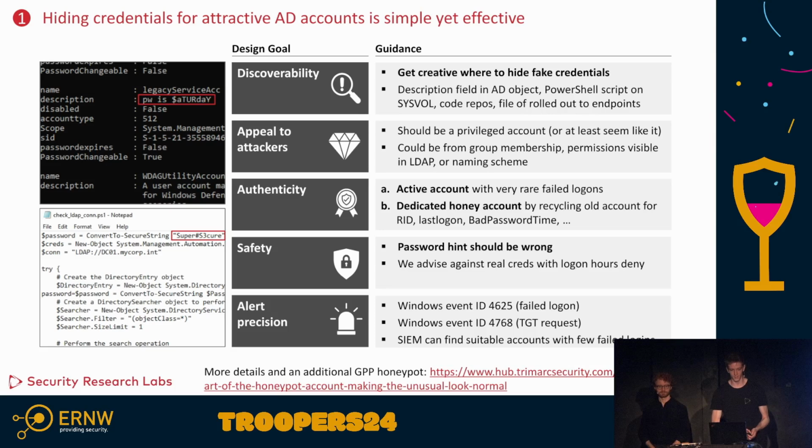Or otherwise, real classic is the hard-coded credential. You can see down here in some scripts that you distribute. So that makes it quite easy to discover for an attacker. And to make these accounts look appealing to attackers, you would like to give them some interesting privileges via group membership, make sure these permissions are visible in LDAP, so attackers enumerating them will see that. Or just by using an interesting naming scheme for the account.